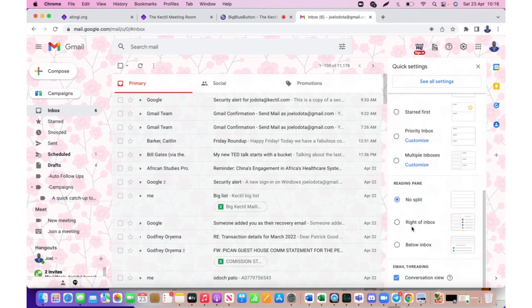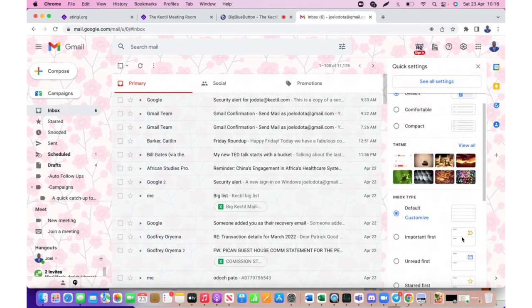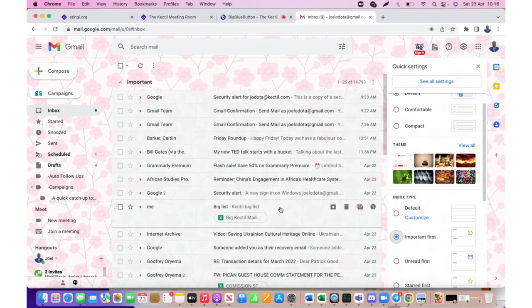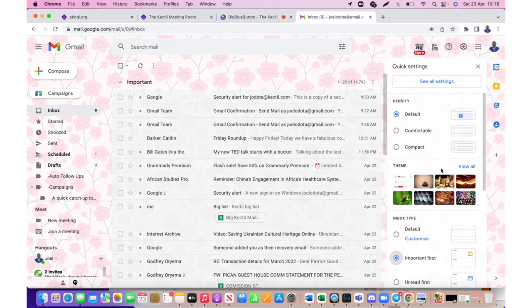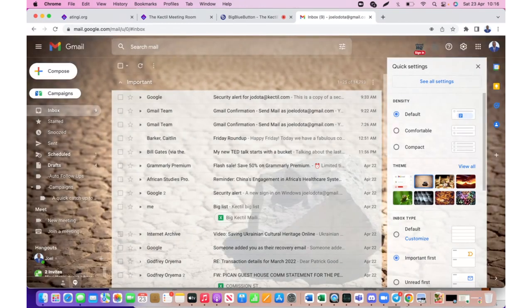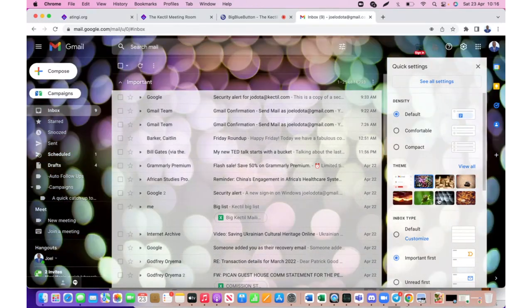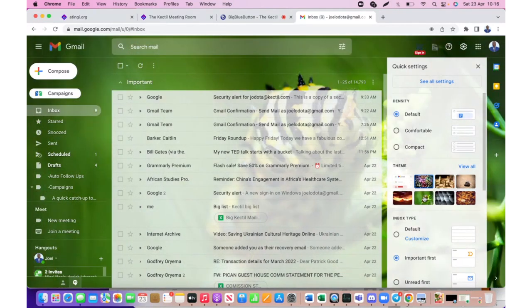I want to change it first to our default one. Okay, I've changed it to this one. But now I would like to have a different theme. So this is like the default theme, but maybe I want something like this. As you can see, it has changed. Something like that, it has changed. So you can always play around with your Gmail.